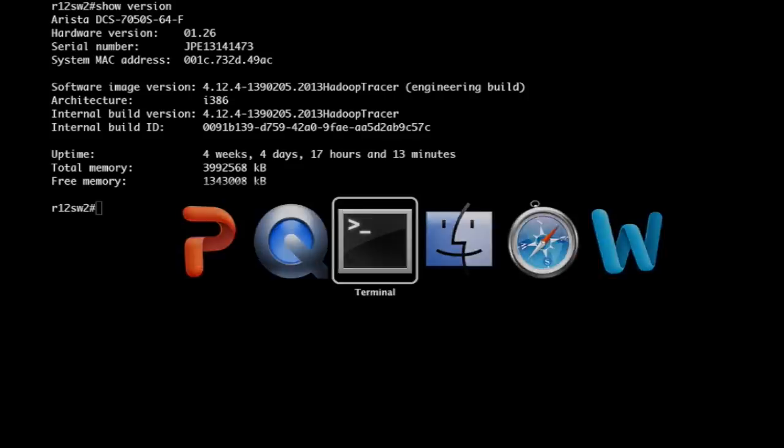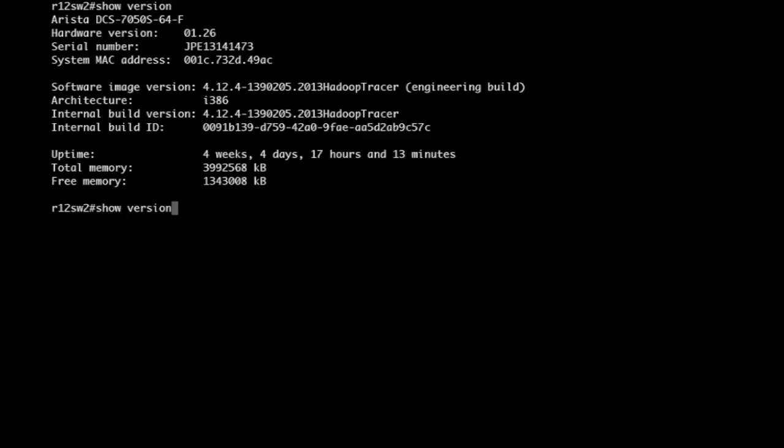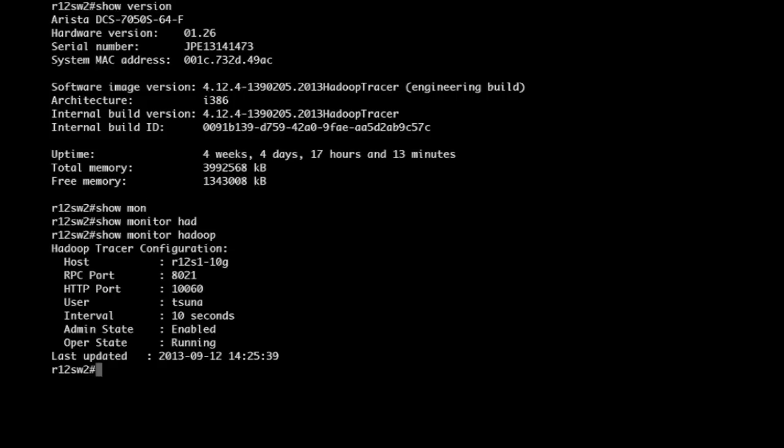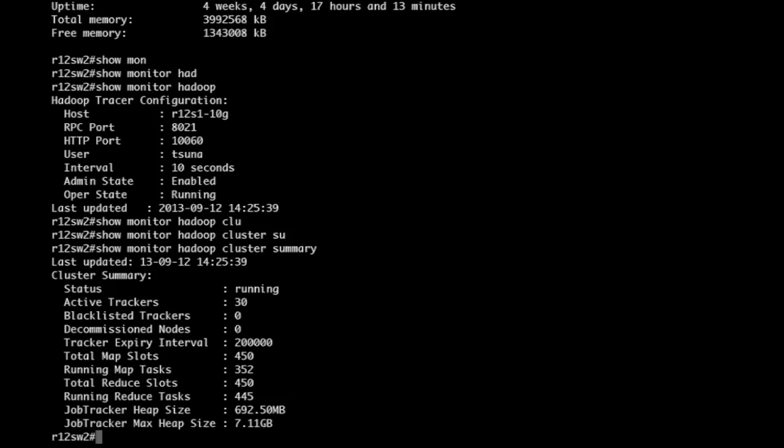We have our switch here, which is one of the 2 top of racks that's configured for Hadoop TraceR, and we can get basic information about the state of the cluster. So we are configured to talk to one Hadoop cluster here, and we can see the cluster summary, which is very similar to what you would see if you were to look at the web interface of the job tracker.